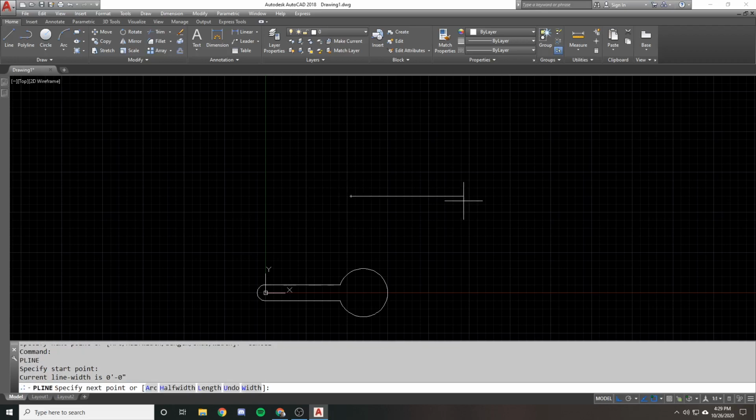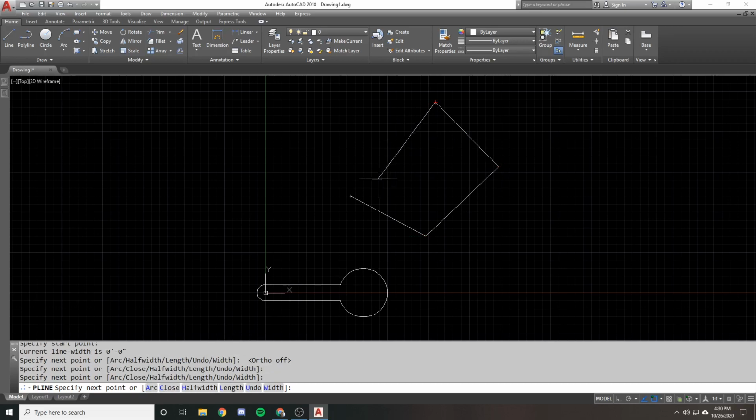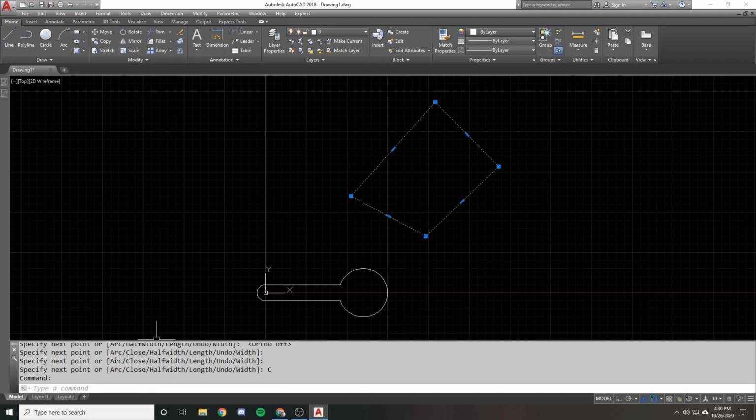One of the things you can do lastly is, once you've got your first segment drawn, a new option comes up, and that is close. Because once you've drawn a few segments and you want to make sure that your last segment is going to connect to your first segment, you can just hit close. So I'm going to hit the close option here, and it will connect the last two lines. And that way you know for sure that you have a closed polyline.